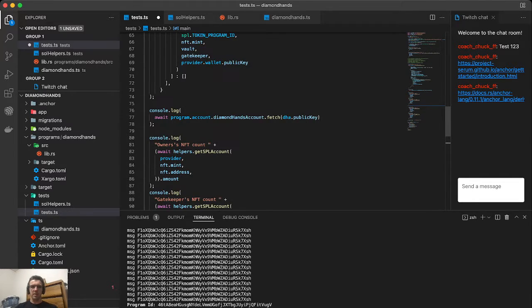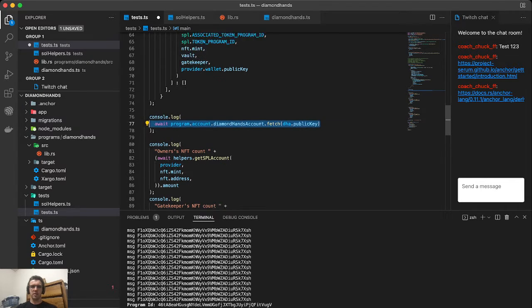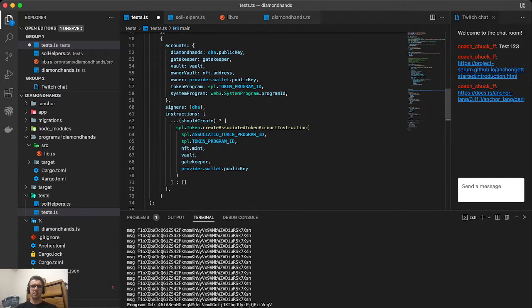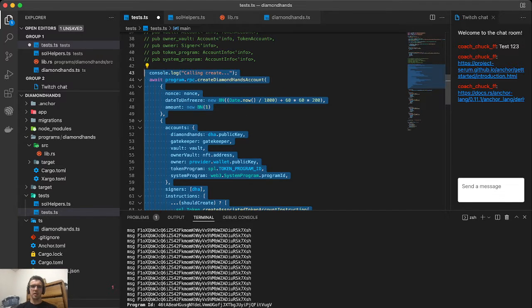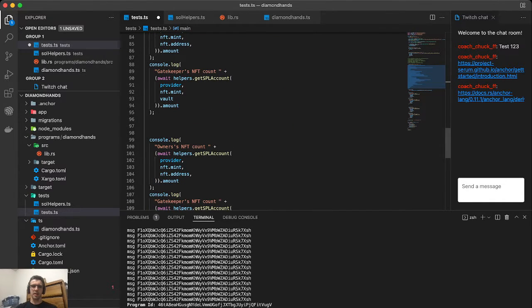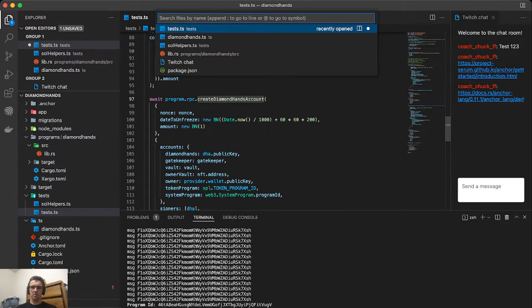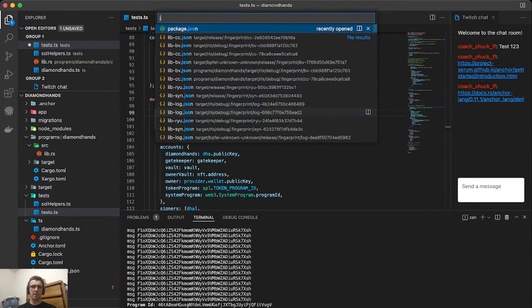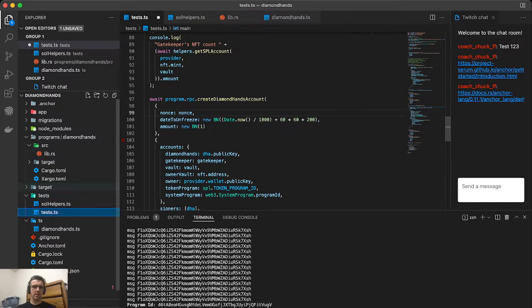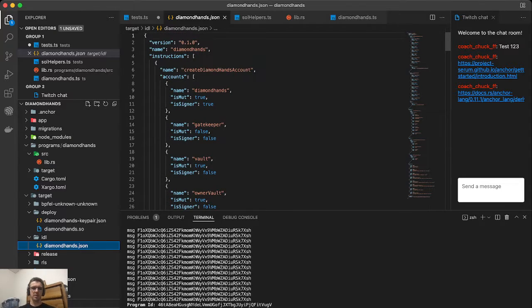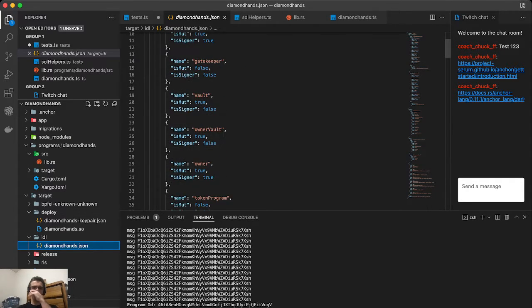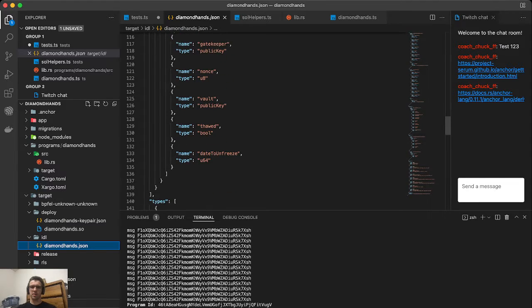So now that we have this program account diamond hands fetch, this is how we get our account. We're actually going to be running basically another function. We can always see what the functions are called if we go to the target deploy or target IDL diamond-hands.json. So this IDL is super helpful. This is basically how we interface with our Rust programs.